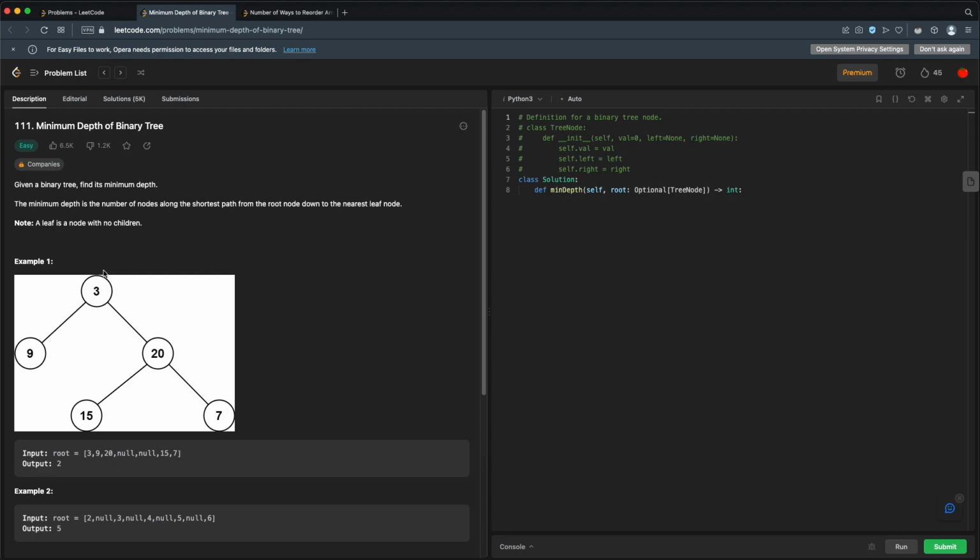So in this example here, we have our root node, which is 3. Then we have our first node to the left, which is 9. And this is a leaf node because it has no children. So this would be, I think, maybe 1, 2, or it might be just 1, depending on how they count it. Or we could go to the right, and it's 20, and then 15, and 7. And these are also leaf nodes down here, but they take longer to get to. So I think we would return 2. Yep, we return 2.